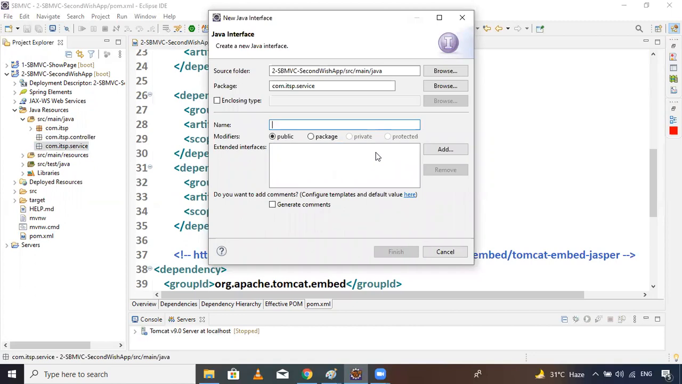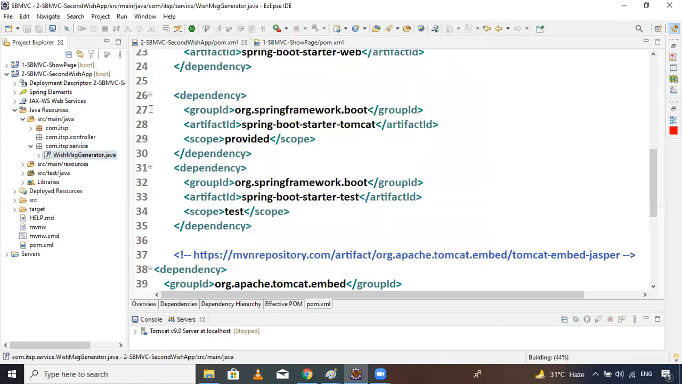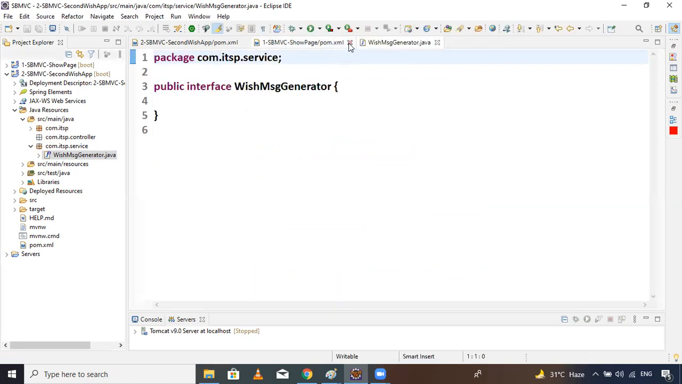Inside the service package, I am just declaring one interface with one method. The interface name can be provided like WishMessageGenerator. Here this is the interface, so not required to add anything else. Just create the interface. The form is not required, just close.